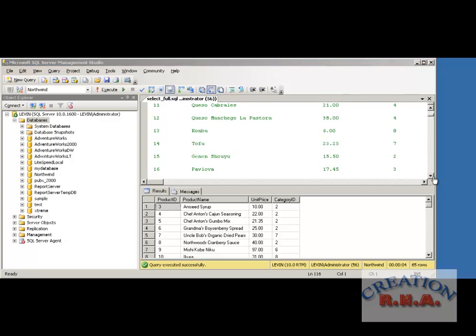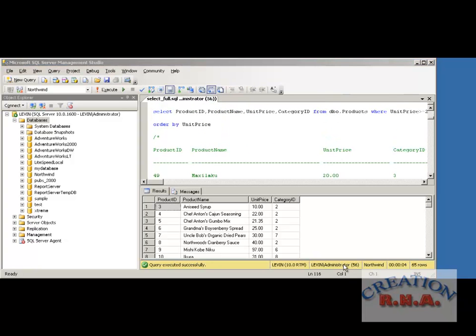As you can see down here, you can see the database that has been selected. You can see the number of seconds it took for the SQL statement to run, and the number of rows actually delivered. This is the administrator who has been logged in, and this is the server name. This is 10.0 RTM, that's SQL Server 10, which stands for SQL Server 2008. And here it says the query has been successfully executed. Okay, let's move to the next one.